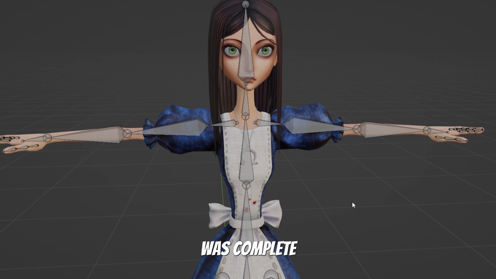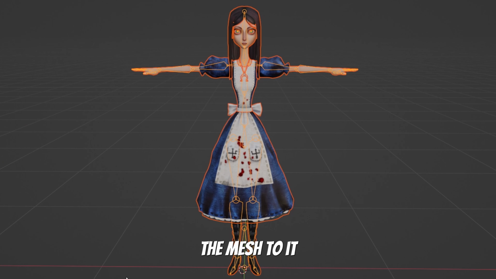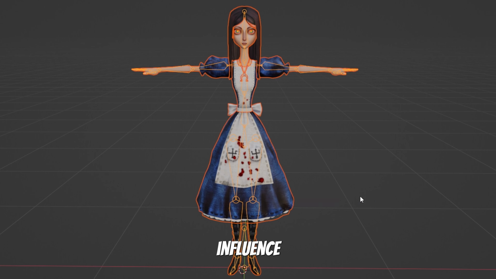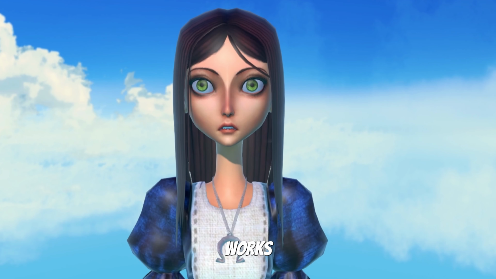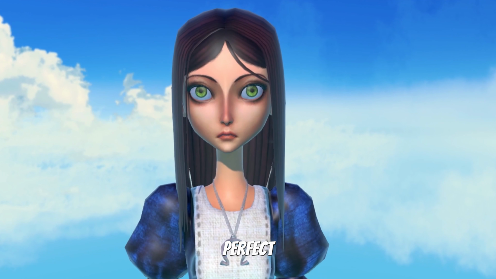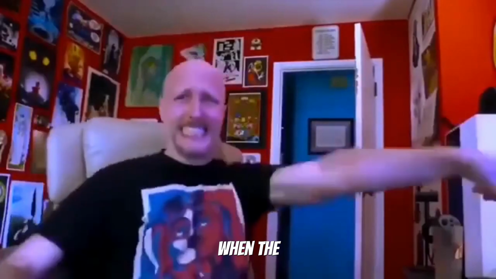After the armature was complete, I attached a mesh to it using automatic weights. Essentially, this tells Blender to automatically calculate how each bone should influence the mesh. It actually works surprisingly well most of the time, but it's rarely perfect. And that's when the next set of problems appeared.